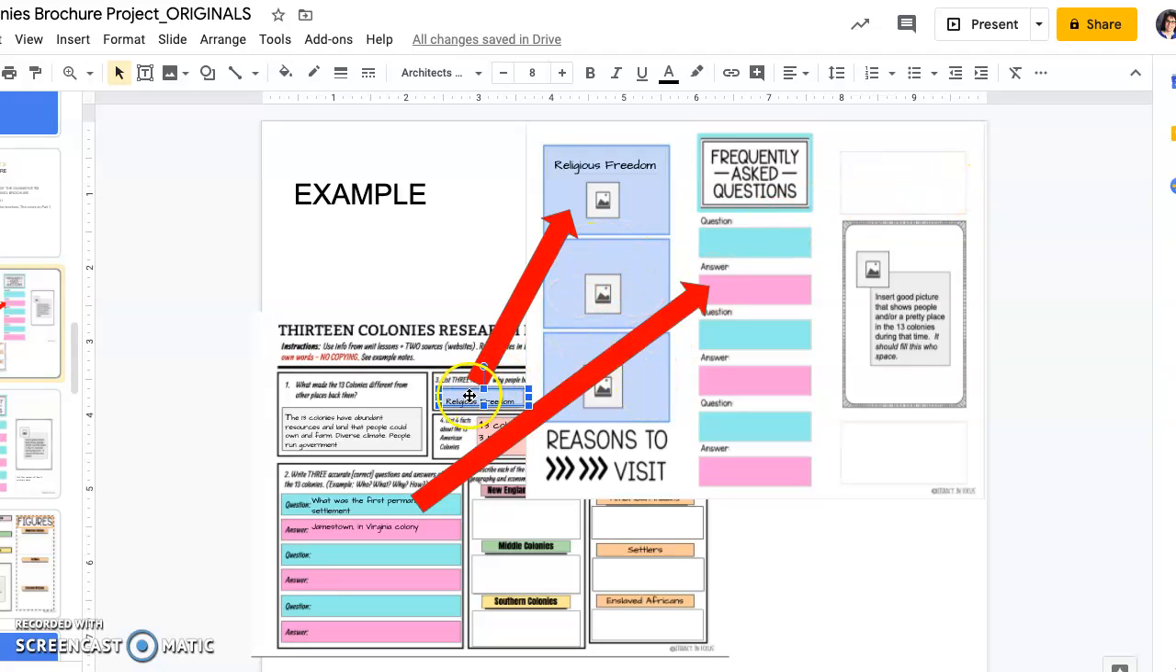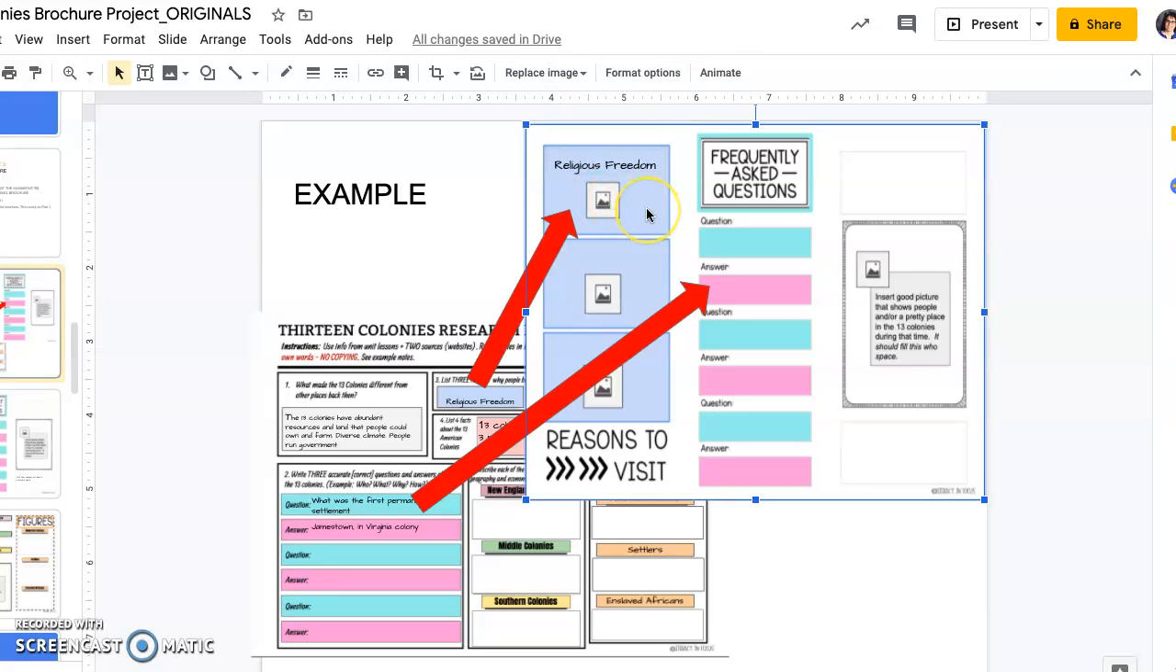All right, so here's an example. So in the blue box here, as I said, you're going to put the information from the blue boxes in this area. And it says here in the instructions, list 3 reasons why people should visit the colonies. And notice the title here, Reasons to Visit. So I took my information from the first box and I put it on the first box here. Now what I need to do is to find a picture that is going to go along with religious freedom, and I'm going to put it right here where that picture icon is, and I'm going to cover it.